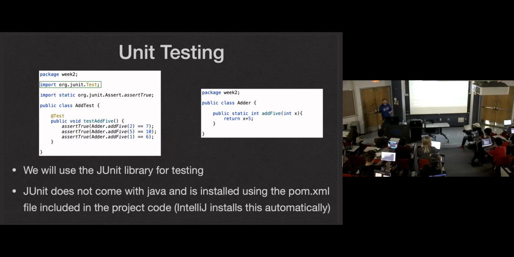Any test library I've used in any language works pretty much the same as this, to be honest. Same structure. So we're going to import JUnit. This is a library that does not come with Java. It's our first external library, where if you just download your JDK, set up IntelliJ, and try to run this, it doesn't quite work.